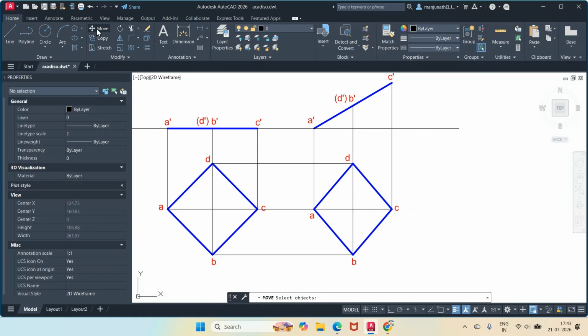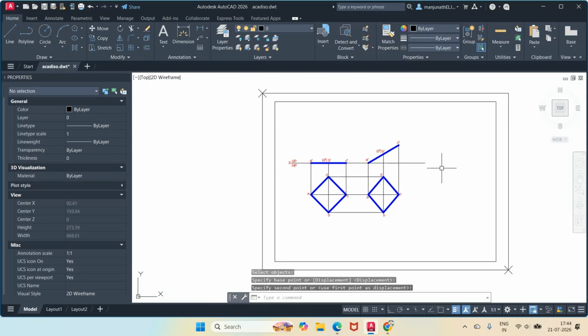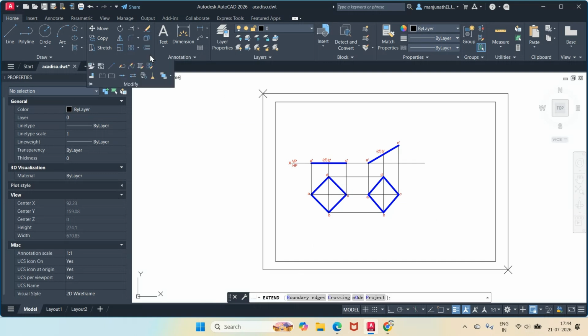Okay. Now, once you do that, now I want to extend this line. So go to extend. Extend requires a boundary. You just click on this. Go to extend. Okay. Now I want to do this one, C. I want to rest the point C on it.